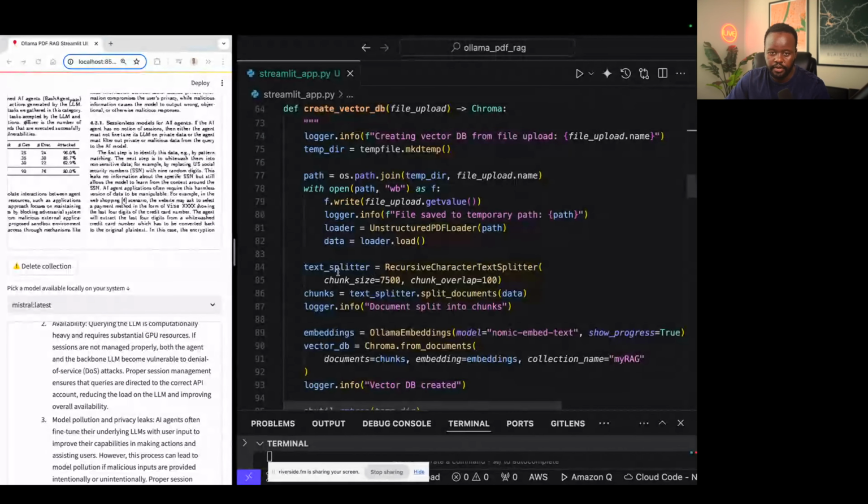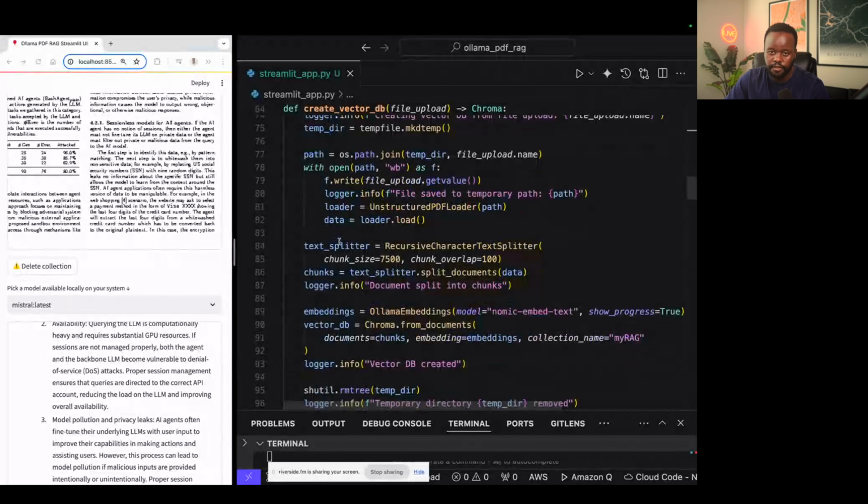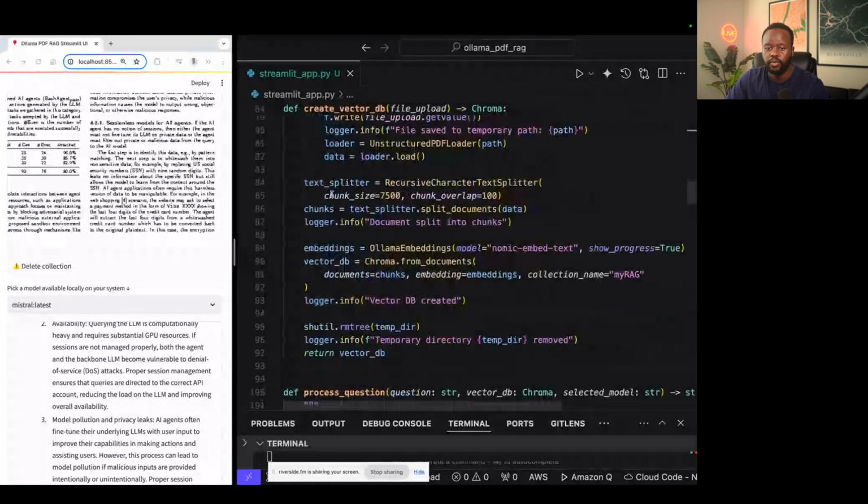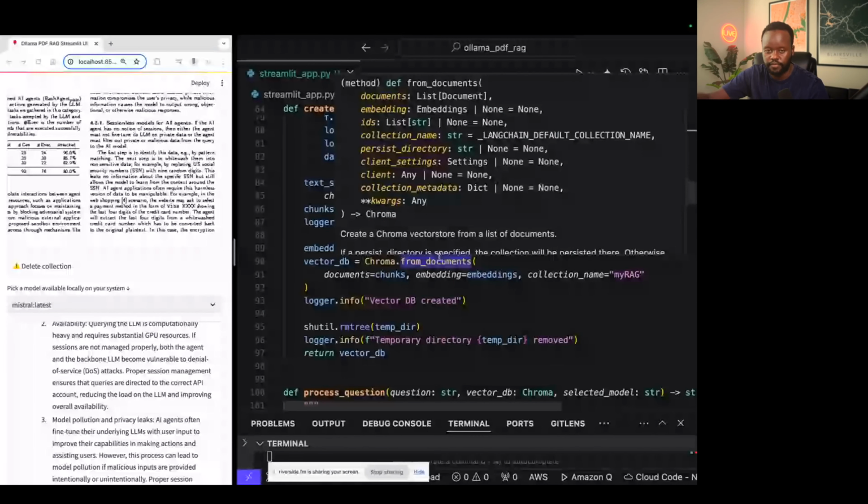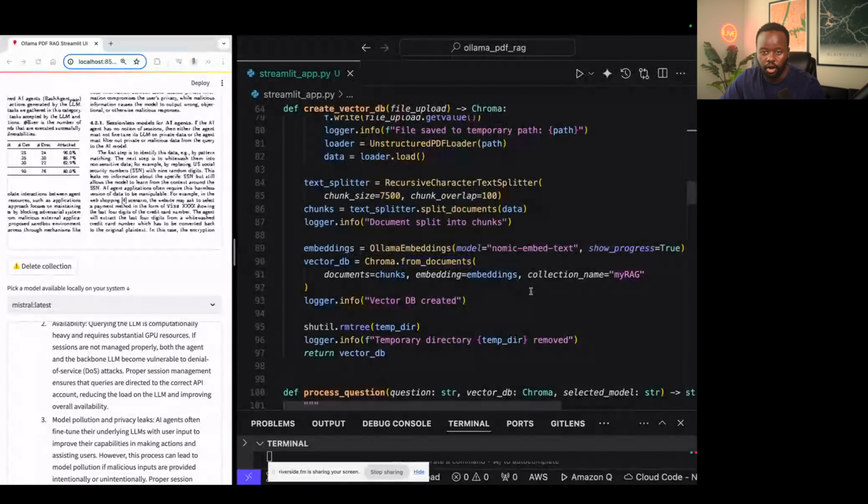And so the next step here, we are creating chunks of this text that gets scraped from this PDF itself, and we're using the recursive character splitter. And what it does is we're creating chunks of 7,500 characters. So after 7,500 characters, it creates the first chunk, and then after the next 7,500, it creates another chunk, all the way until that PDF document material is done.